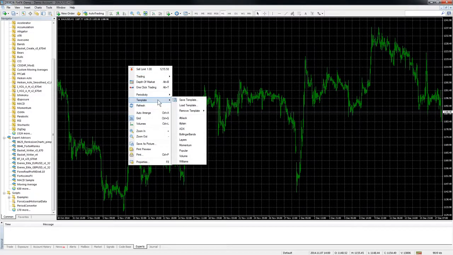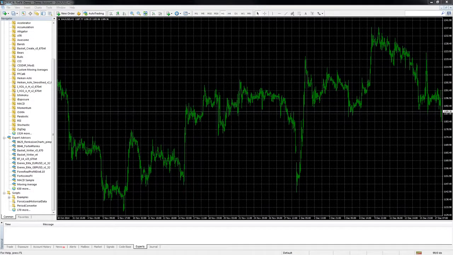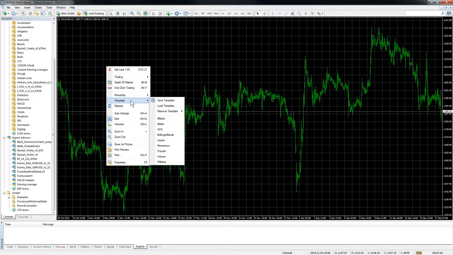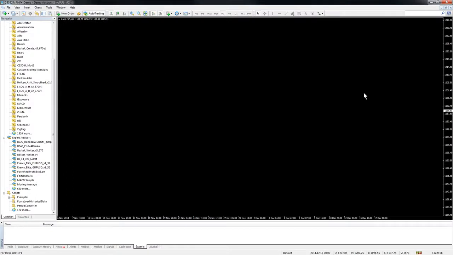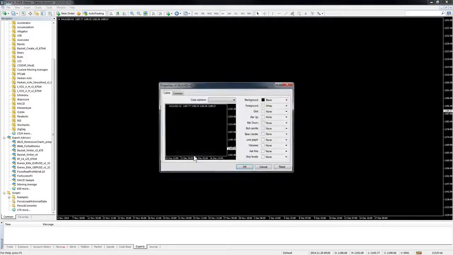Okay, now what I want to do is open up one of the templates. Remember, we got two of them in there. One was the black one, the plain one. Which we want to use for this one, I'm going to use the black template. So we click on the black template, and you notice it gets rid of all of our chart information. You can also do that by going to properties.